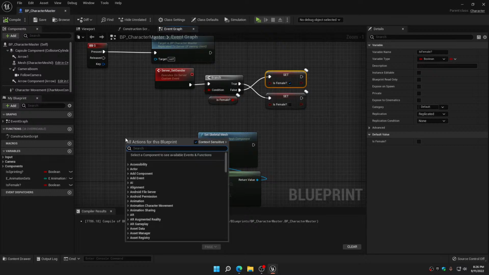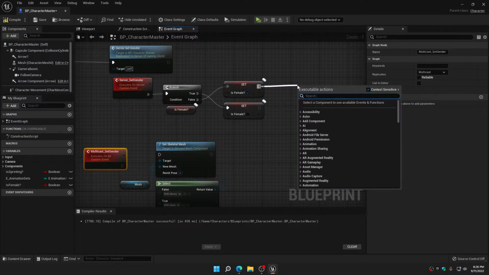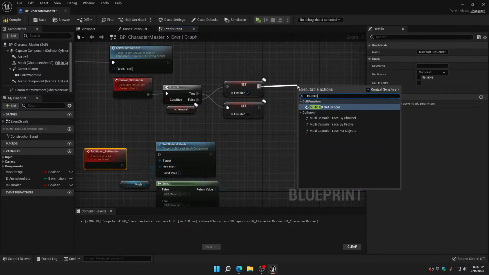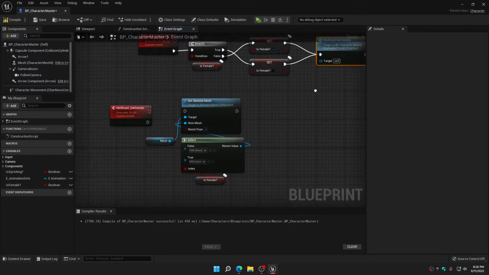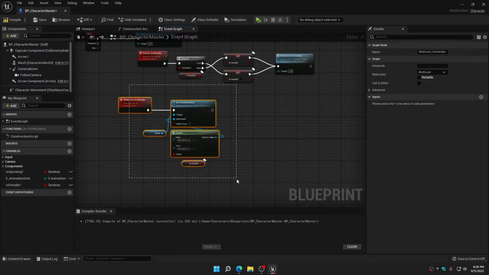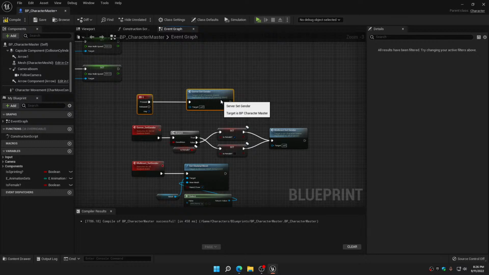And then we need to create another custom event. And this needs to be multicast set gender. And that needs to be set to multicast. And the server, we'll call it here, multicast set gender. If either one of these happens, it needs to do that. And then this needs to go here. And that should be enough to get it done.